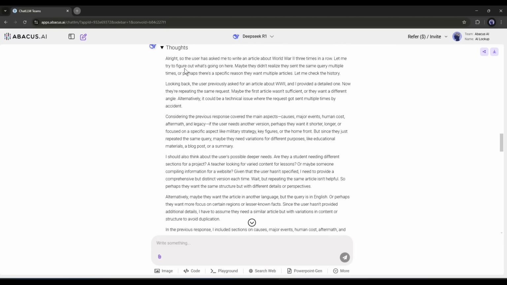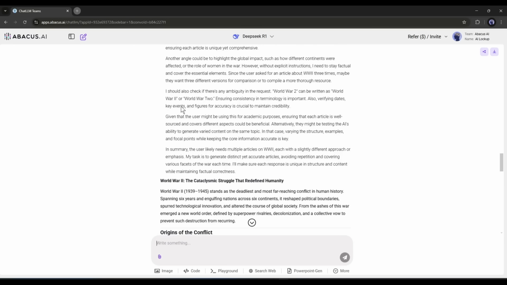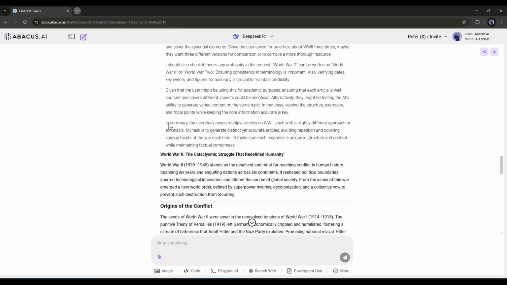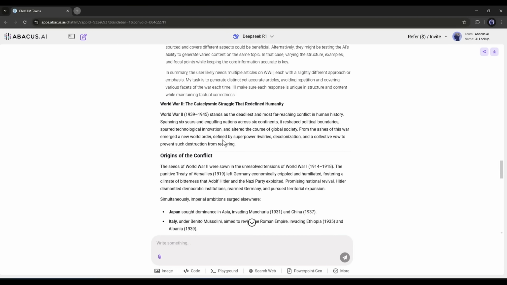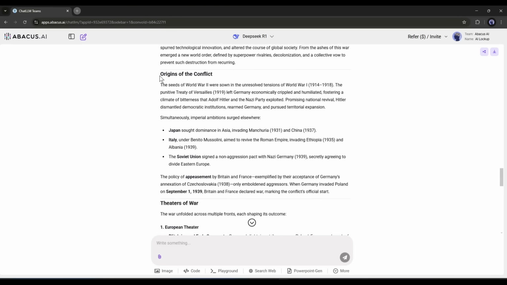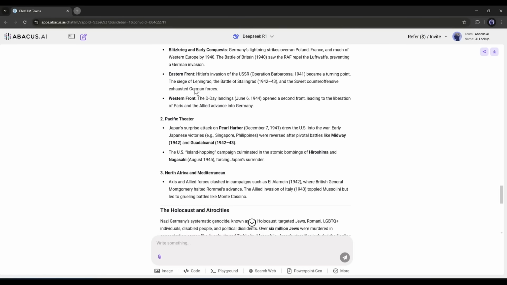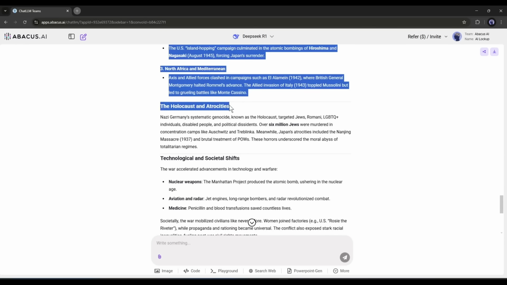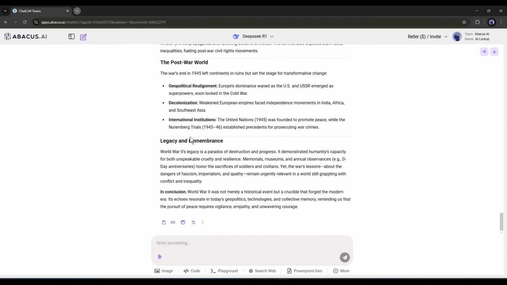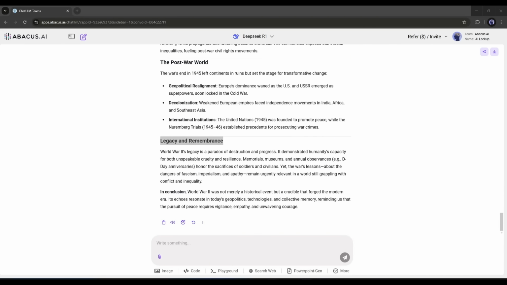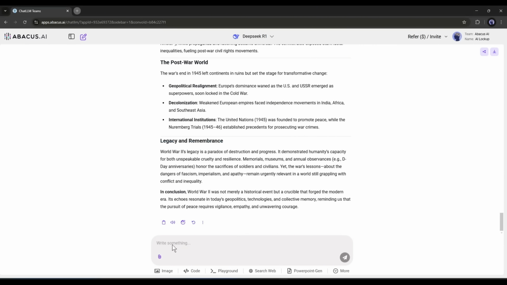Before generating the final result, DeepSeek provides its own thoughts. And I like it. You can notice what is happening and why it is happening. That's quite awesome. And here is the final result. The final result provides us with the origins of the conflict, theaters of war, the Holocaust and atrocities, technological and societal shifts, the post-war world, and legacy and remembrance, with a conclusion. After reviewing both models' content, I can say that DeepSeek R1 generates better results.